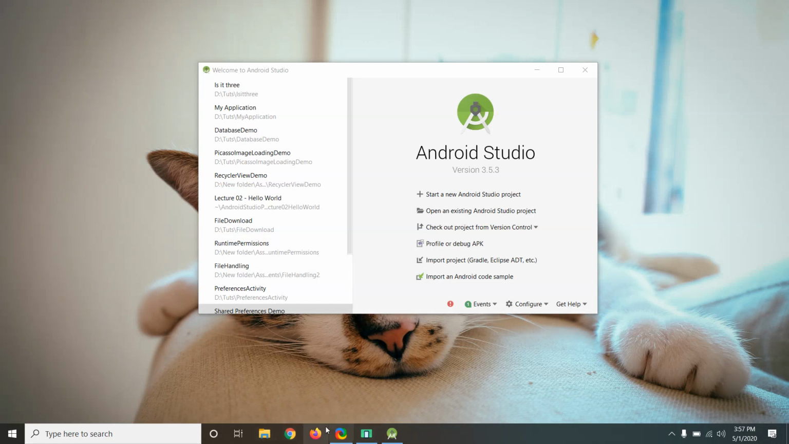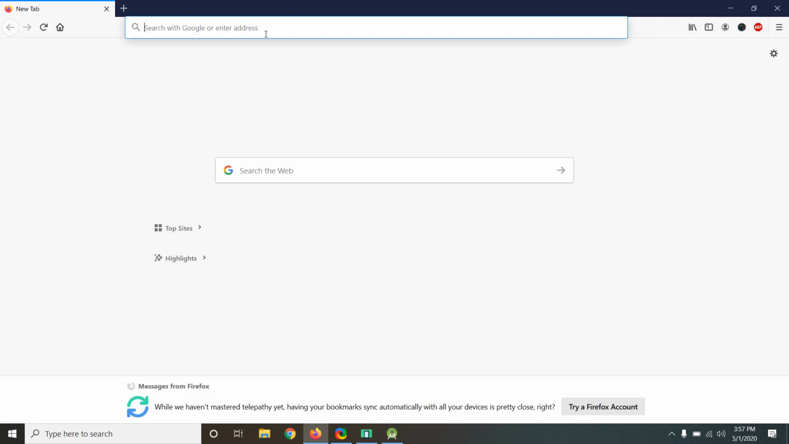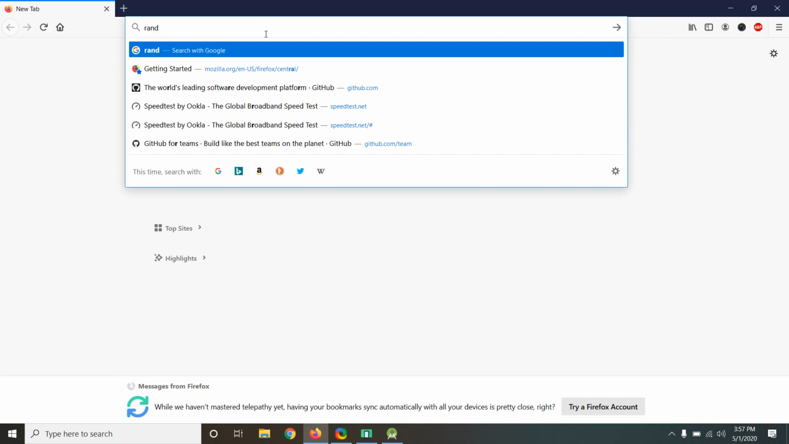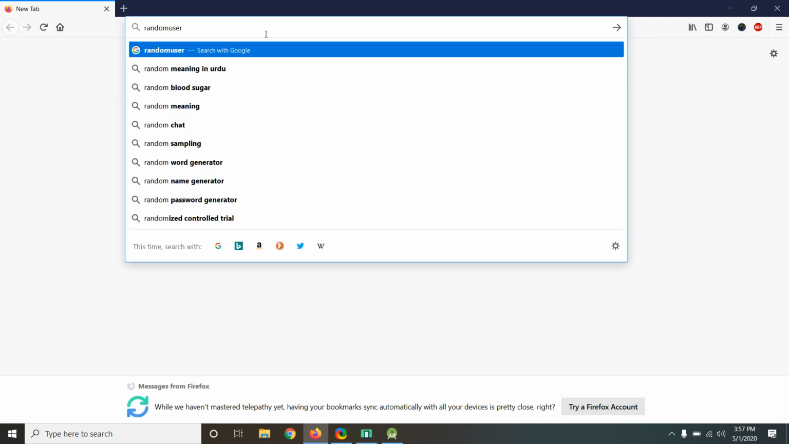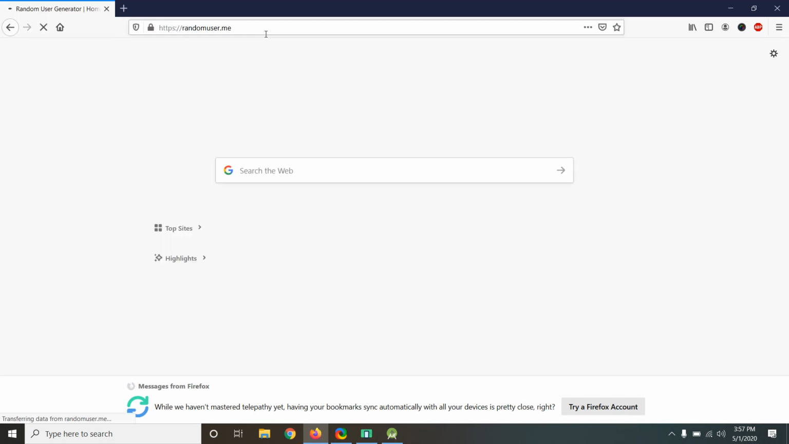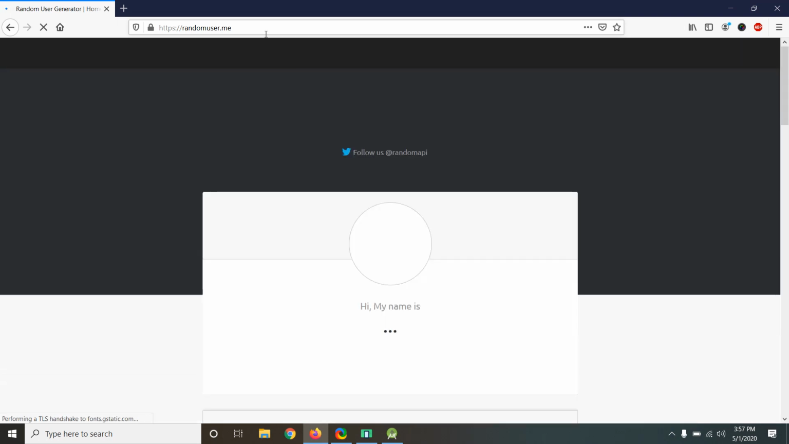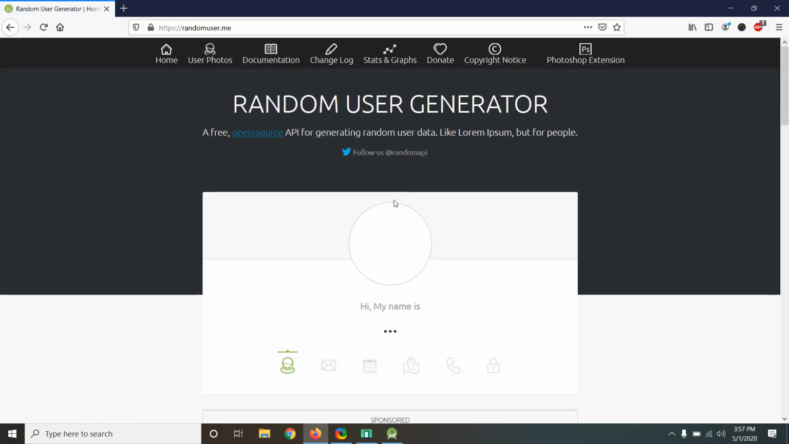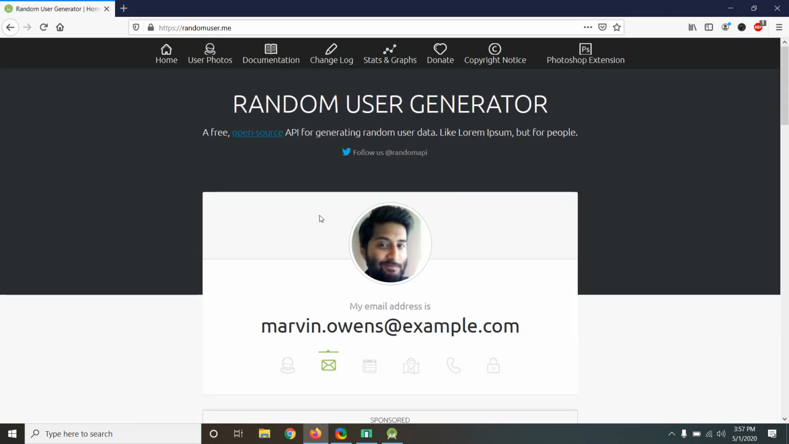In this tutorial, I will be developing an application that would use a public API that you can access through this URL, randomuser.me. So I will create the application which will display this information and information about a person.